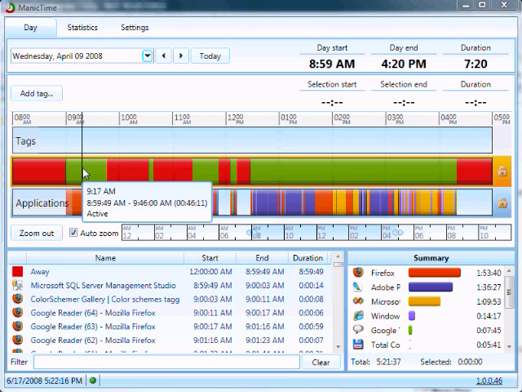So if I move my mouse over the activity timeline, a hint will tell me that this active section is 46 minutes long. It started at 9 AM and ended at 9:46 AM. And notice how the mouse snaps to the border between red and green. It always snaps to the changes in color. But what's interesting is that it snaps differently depending on which timeline your mouse is over.